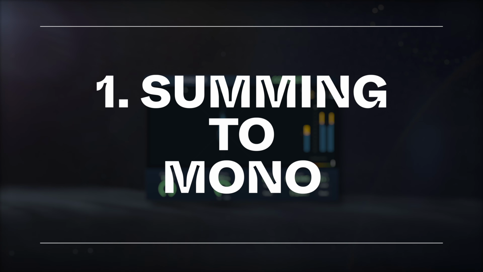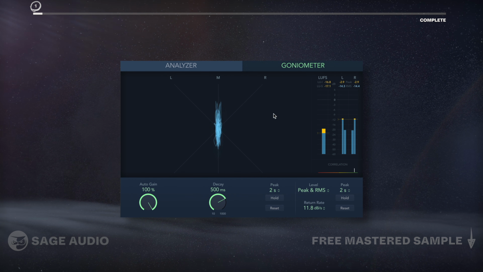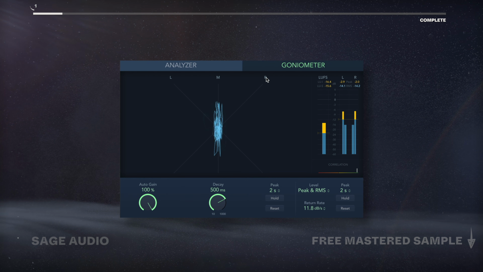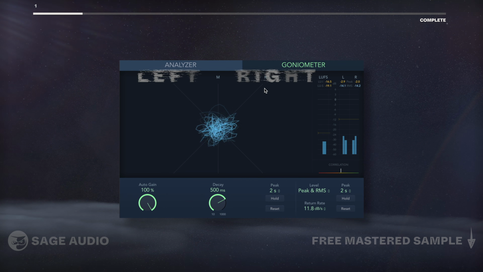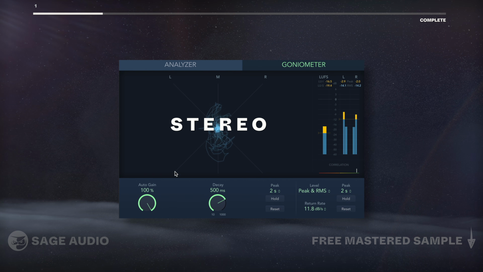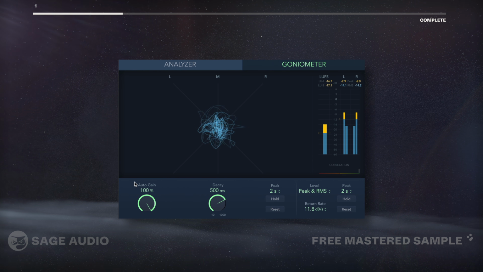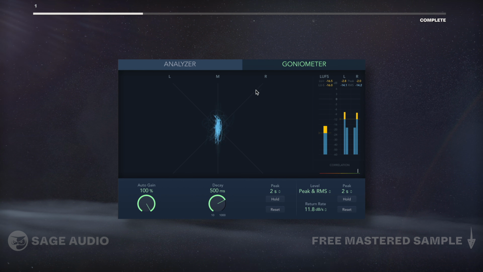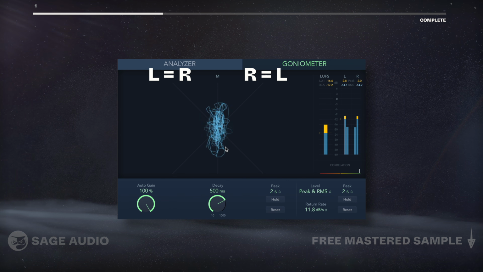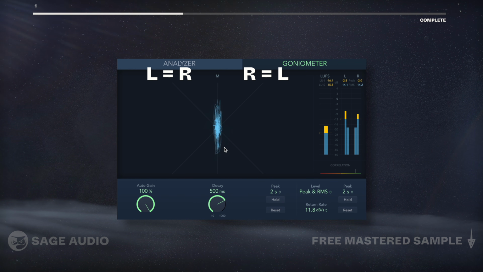Summing to mono. When mixing or mastering, we're dealing with two separate channels on our output, the left and right channels, which collectively make a stereo channel. Ideally, when we sum to mono, we take all signals that aren't identical on the left and right and make them identical, causing a mono signal.